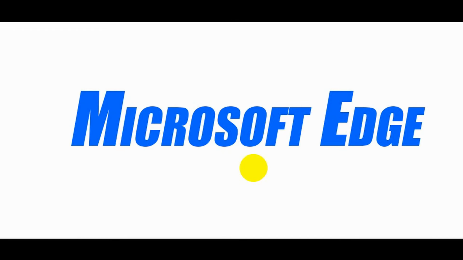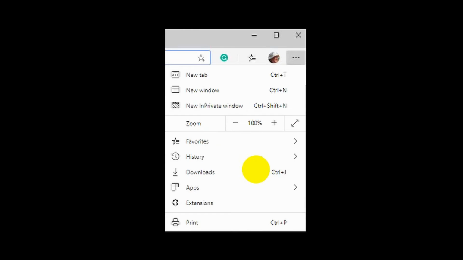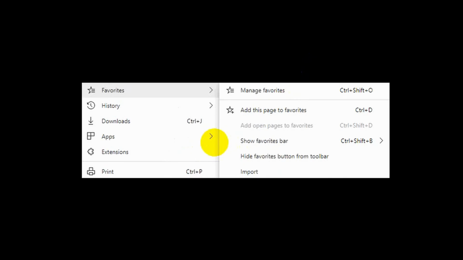If we look at Microsoft Edge, another good browser, same thing. Up in the top right, you click on the three dots. One of the choices down here is favorites. Microsoft has this habit of calling them favorites instead of bookmarks, but same thing. And if you click on favorites, it opens up this side window. And one of the choices here is manage favorites. So you click on that.